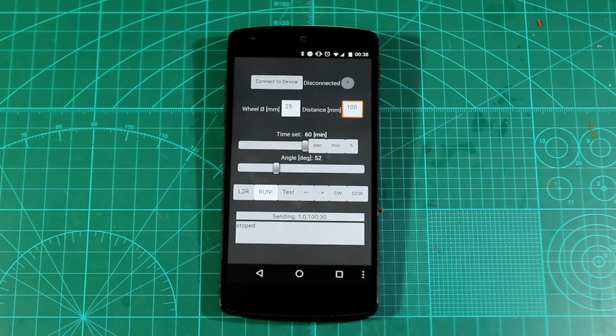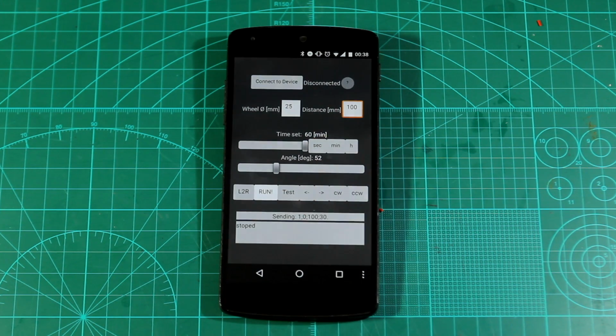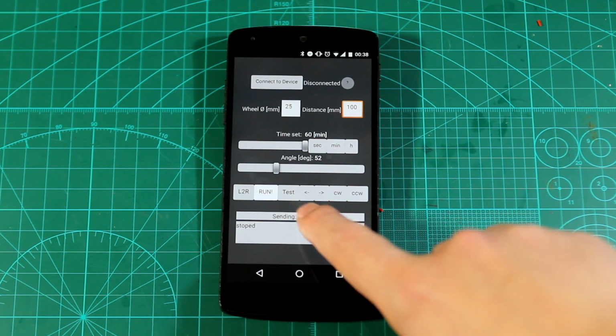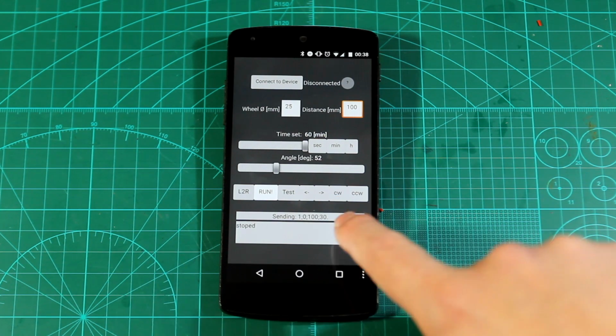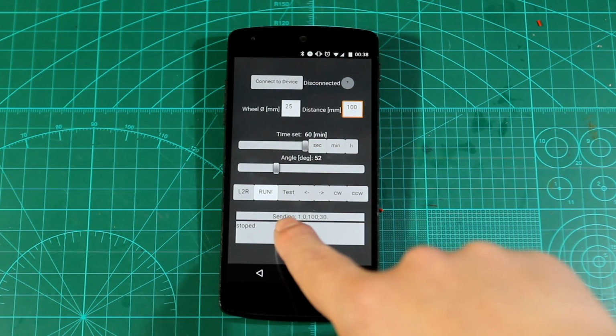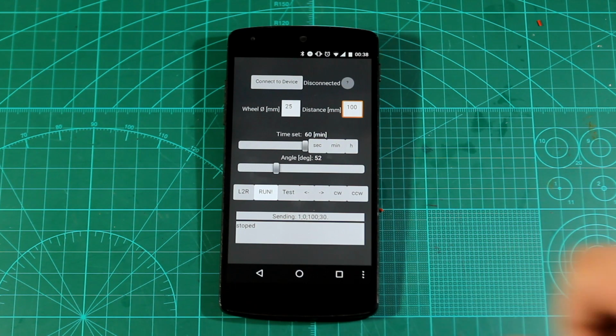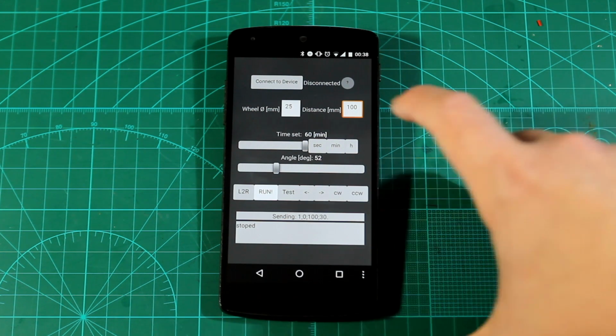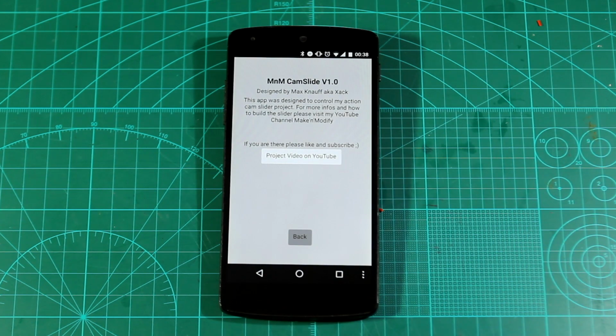If you tap this, the actual time lapse will start. If you push test, it will do this move with the maximum speed it can. Then you have some arrow keys to move the slider left and right and rotate clockwise and counterclockwise. Here you see the last command that was sent, and here the status of the slider. And up here is a little info text.